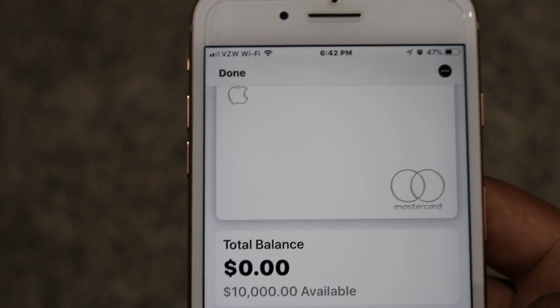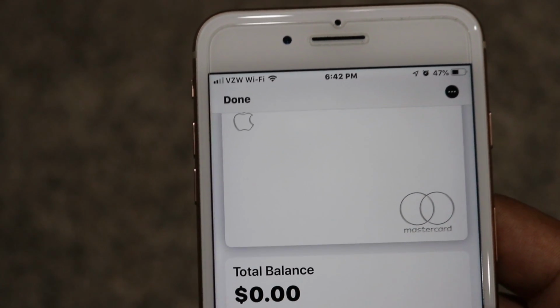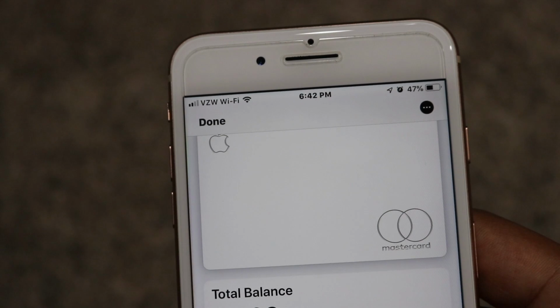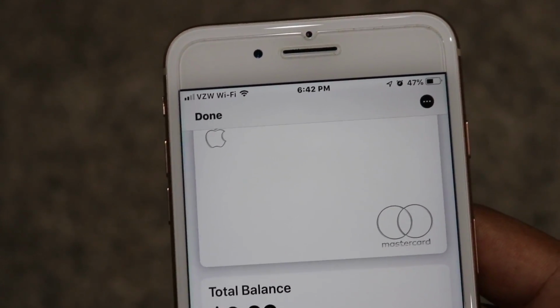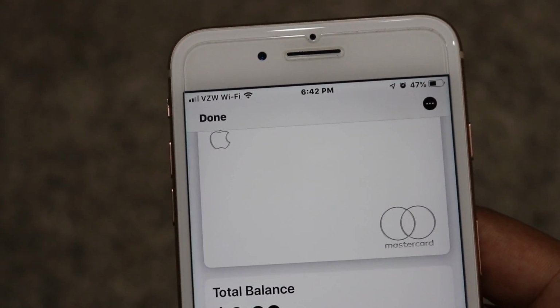Hey guys, welcome to part 2 of the Apple Card video. In this one we're going to be taking a look at spending the Apple Card, paying it off, and exploring other features within the Wallet app. So let's go ahead and check it out.